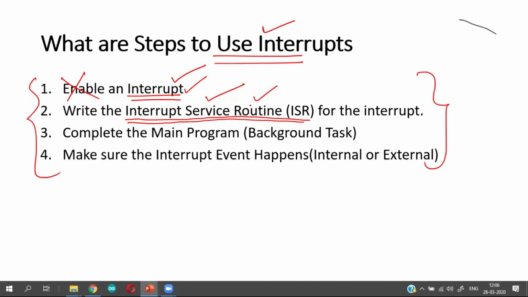So that is the danger in using an interrupt. Don't enable it if you don't use it. If you enable it, make sure that you give some job for it. And the third thing is, you complete the background task or the main task, which the microcontroller will do when it is not interrupted. Which means you give the job to a microcontroller whenever it is not getting interrupted, which is the background task.